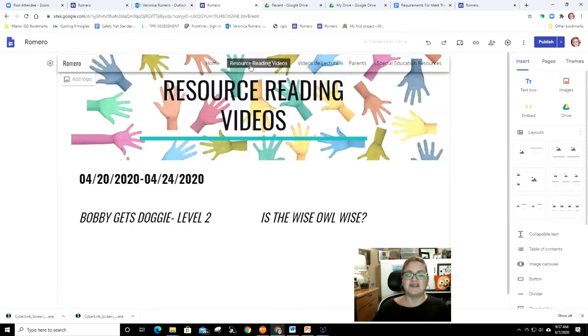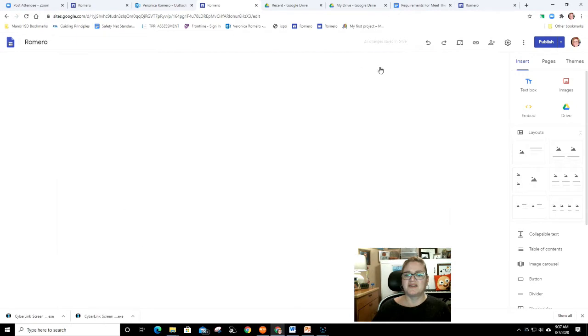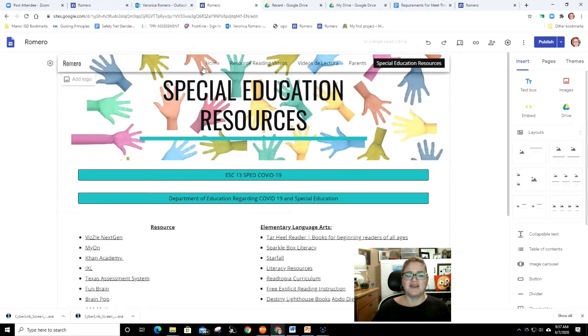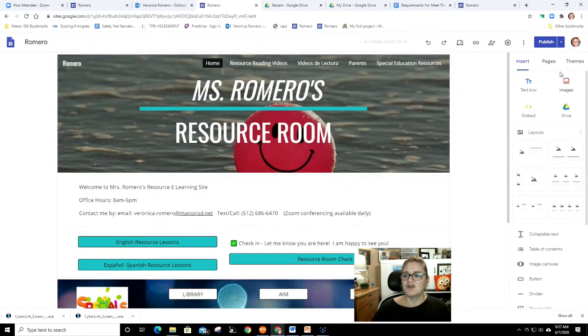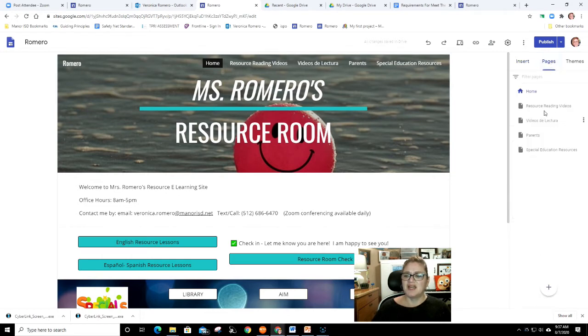Everything you see up at the top is a page that I have created with the Pages button. So I hit Pages, and if you notice, they match. Those are the pages that I've created. So it will instantly create that navigation for you for the pages, okay?